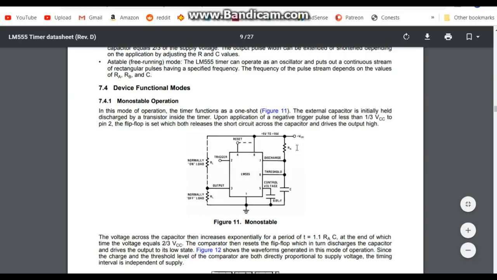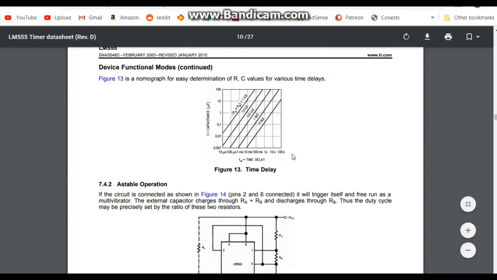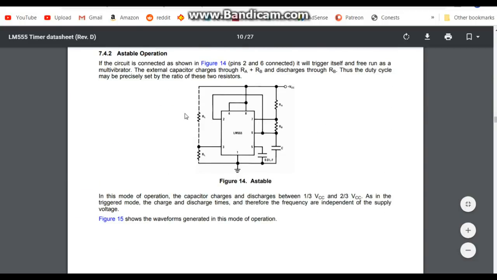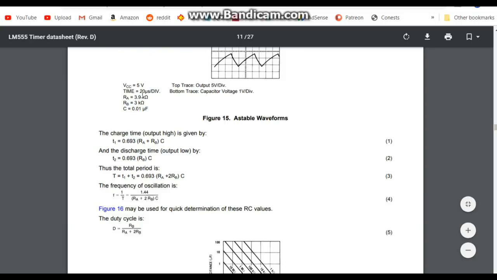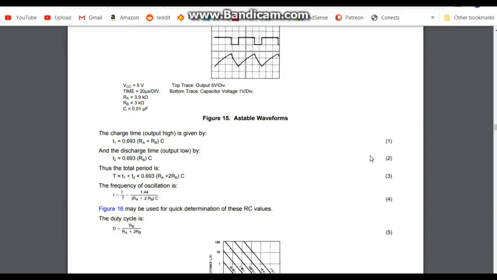There's usually some examples. There's monostable. We're going to be doing an astable. It's not going to look exactly like this, but close enough. And it should give you some calculations here that you can use to figure out what's going on. So you want to do that for all of your components.